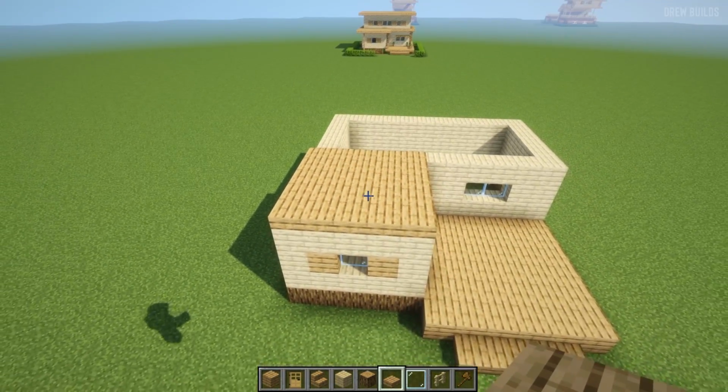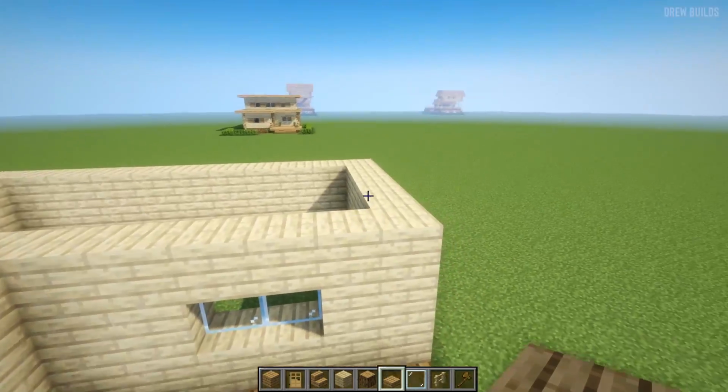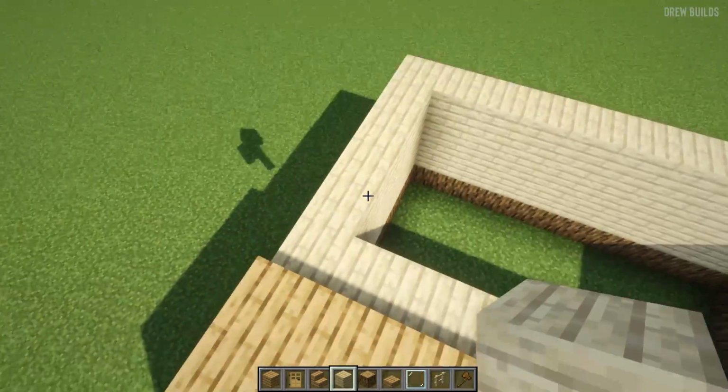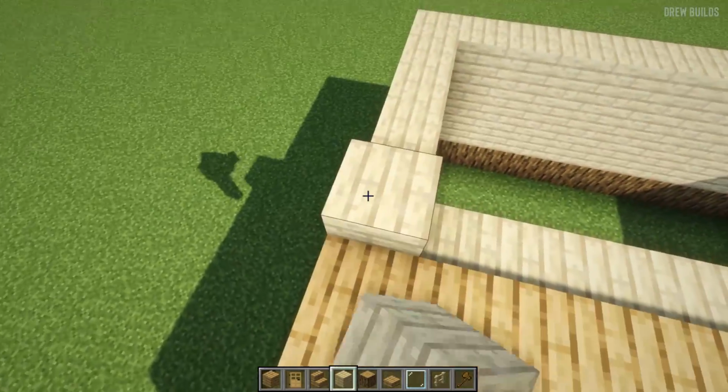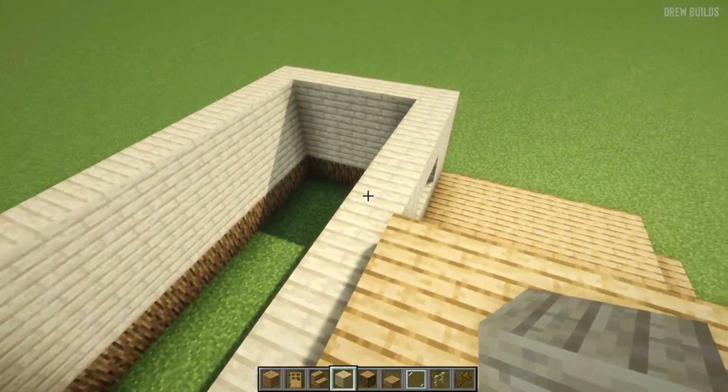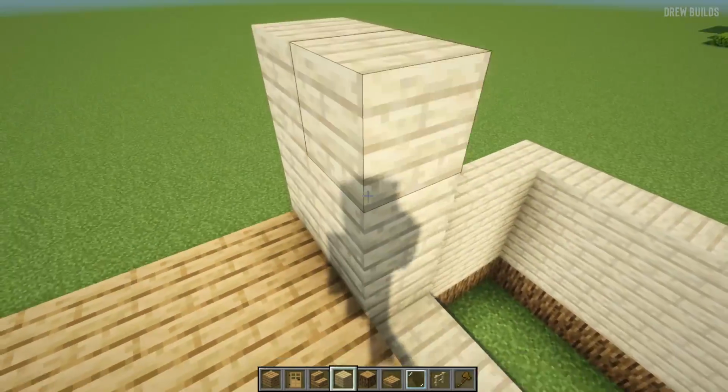So now that that is done, what we're going to do now is go around this edge right here, placing birch blocks. So we're going to actually start by placing 3 blocks around this edge right here. So 1, 2, 3, continuing this all the way around the house.